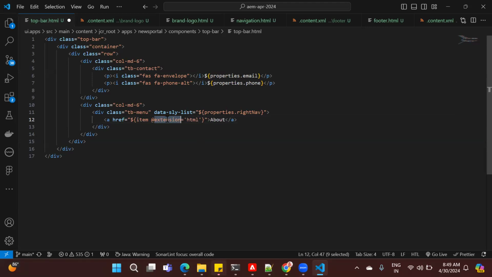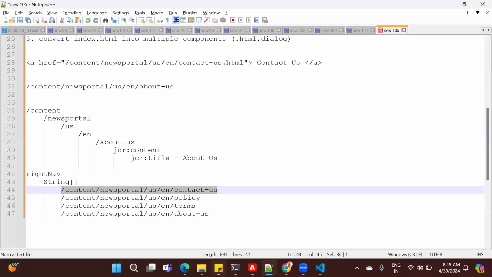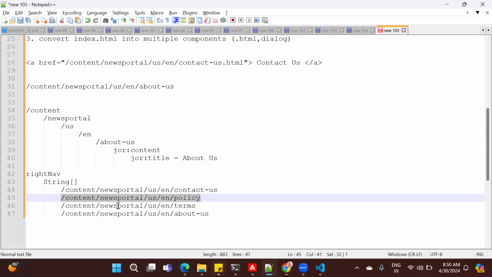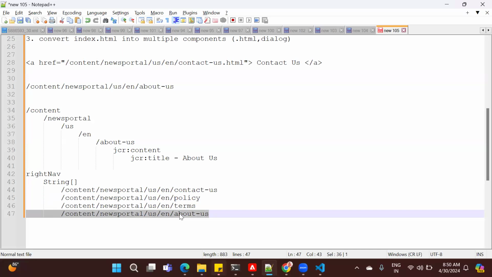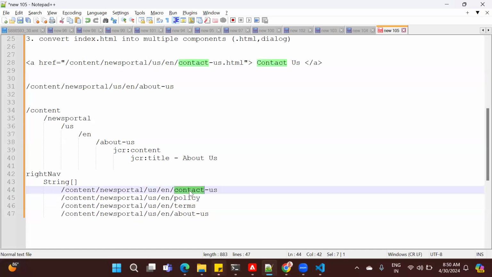Yes. The paths are available in the content node, and we are reading and rendering. What about this title? In the first iteration, the item value is contact us. Second iteration, policy. Third iteration, terms. Fourth iteration, about us.